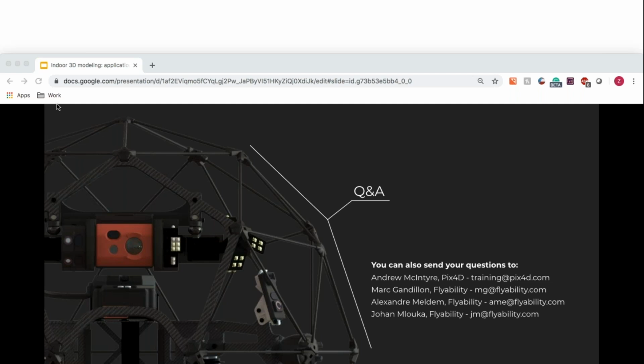Thanks, Marc. Andrew, I think this is going to be a question for you. Can you tie the relative accuracy of the generated point cloud to the absolute accuracy of the overall project area when required?